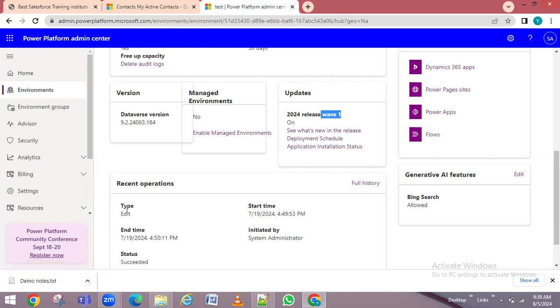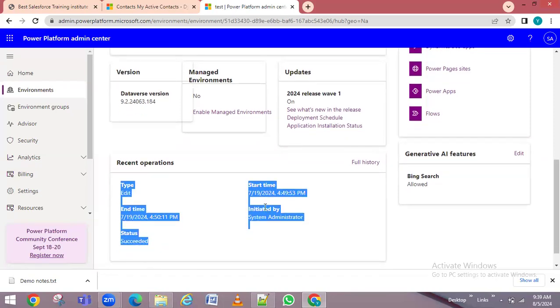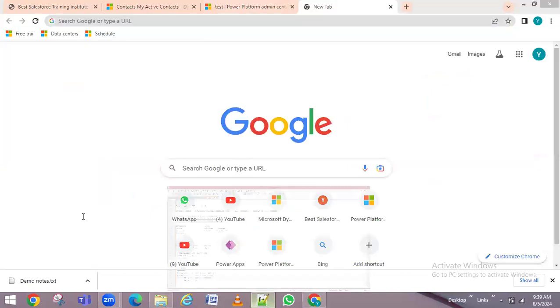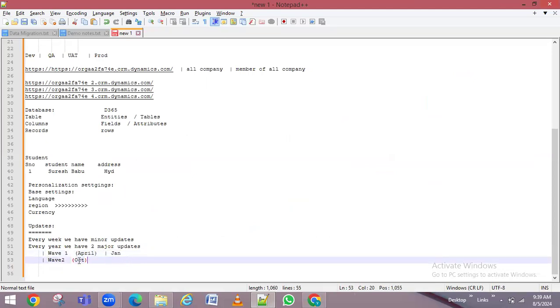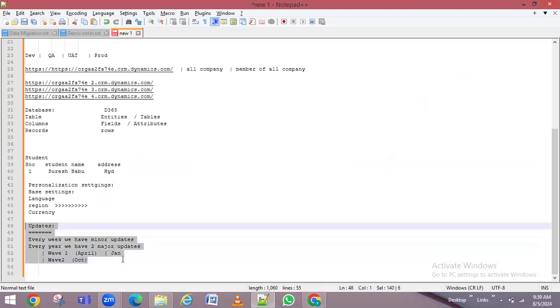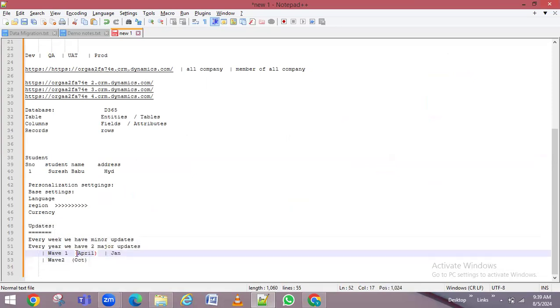And recent operations, it's like what operations happened previously on your instance. This is generic information which it shows. But here, what we actually need to understand, as I said, is the releases, right? Every week we have the release, and wave 1 and wave 2. Where are you going to get all this information? Just from April, in the sense.